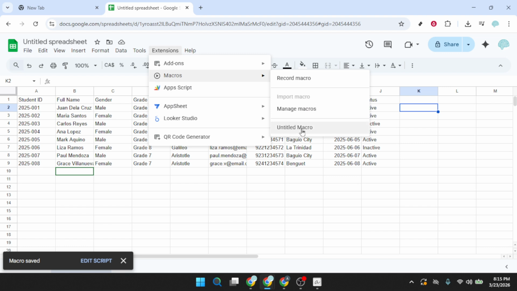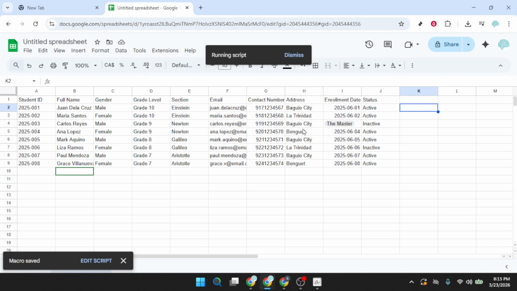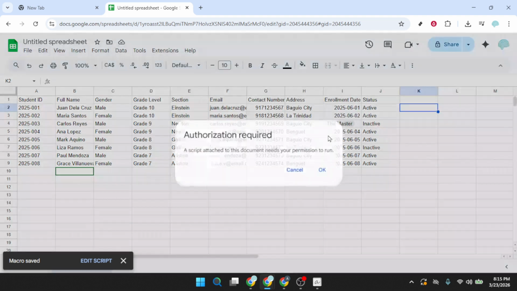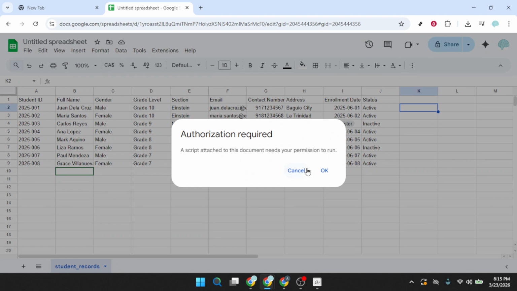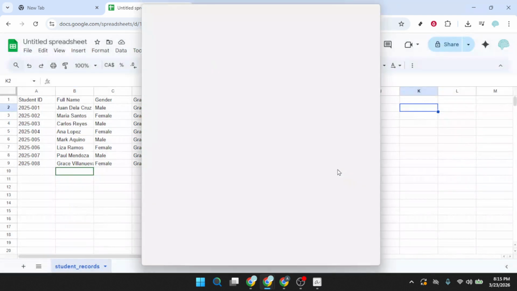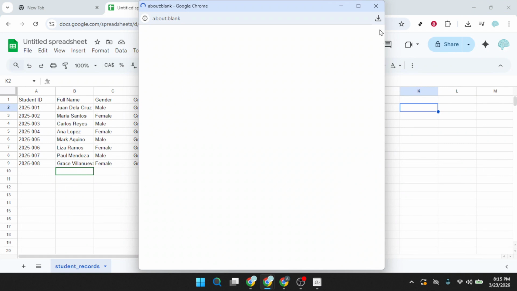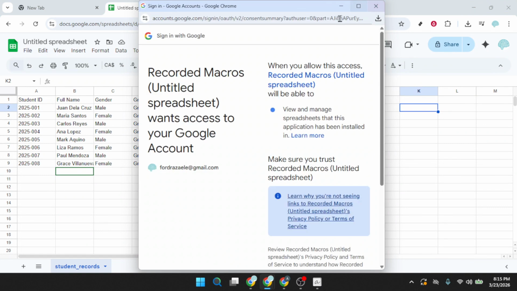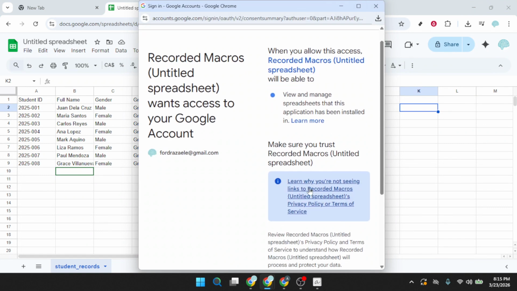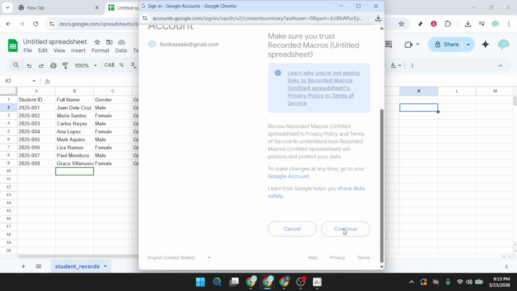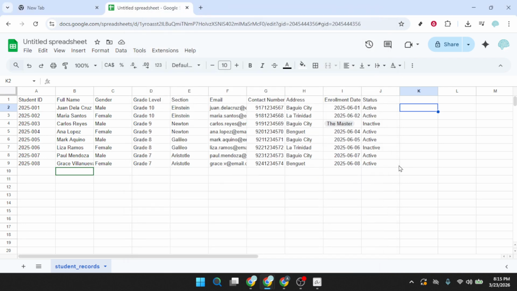A couple of quick tips to wrap up. Keep your recordings purposeful to avoid unnecessary steps, and remember that macros are saved with the specific sheet you recorded them in. If you collaborate with others, they'll need edit access to run it. And if a recording doesn't turn out the way you want, you can simply record a fresh one. You've just learned how to record macros in Google Sheets and turn repetitive work into a one-click task.